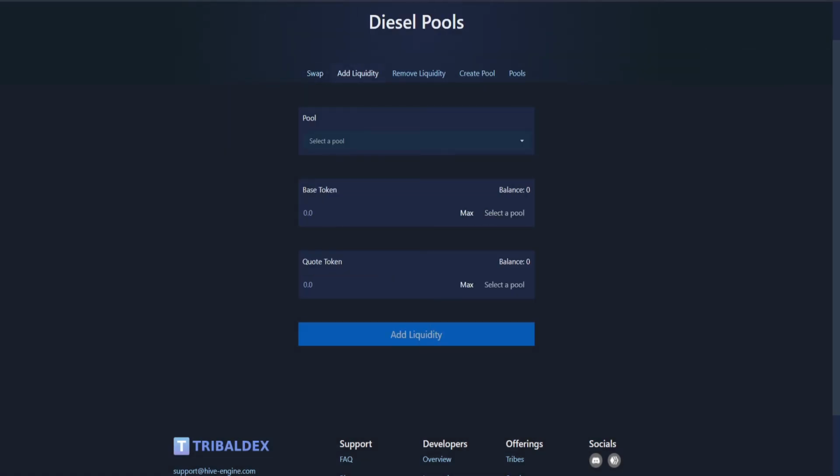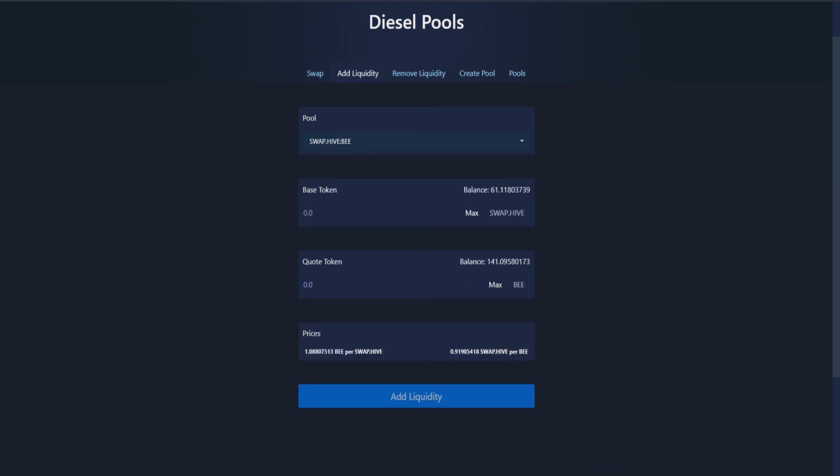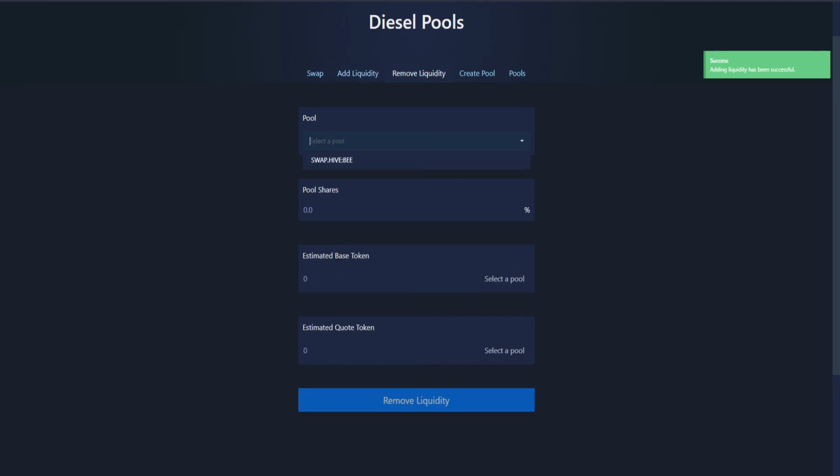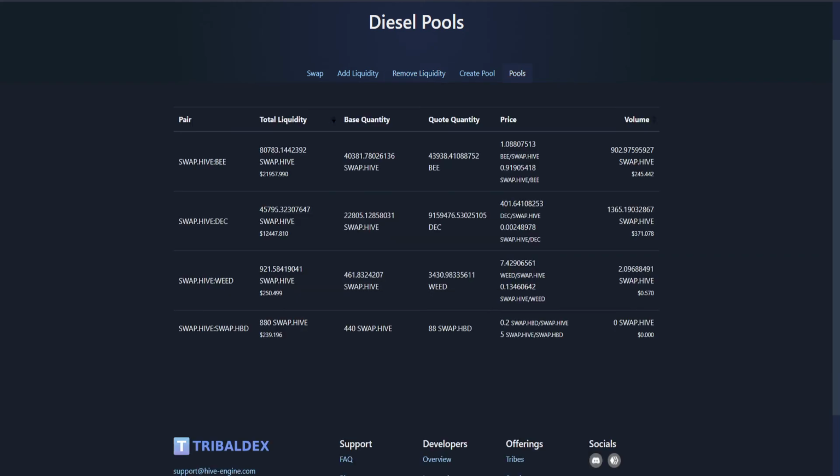If we take a look at our balance, yes, we actually have it back. It works similarly if you try to add liquidity to a pool. Let's take the swap Hive B pool and add back 20 swap Hive. We need 21.76 B for that, which I have. You click the add liquidity button, and it has been added. So our balance is lower now, and if you go to remove liquidity, you will see that we can take out the liquidity. And that's basically it.